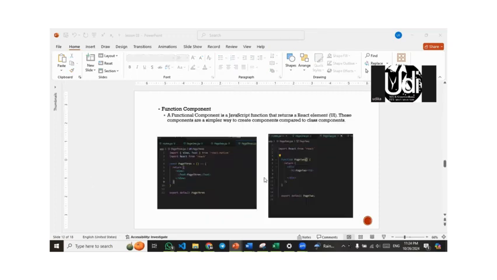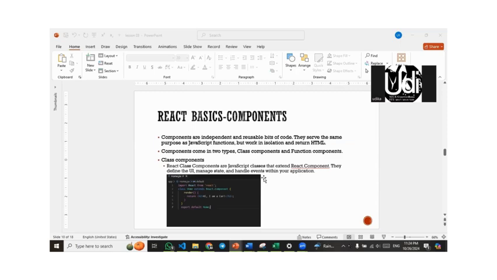Okay, today we are going to talk about the React basics. You already know what the React basics are, but I will explain a little bit. Components are independent and reusable bits of code. They serve the same purpose as JavaScript functions, but work in isolation and return HTML code. Components come in two types, class component and functional component. I am not going to explain these because you already know them.